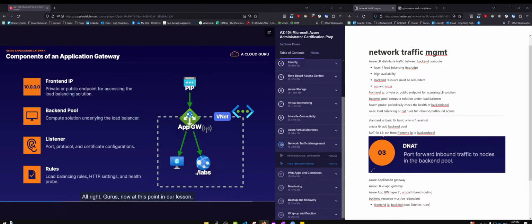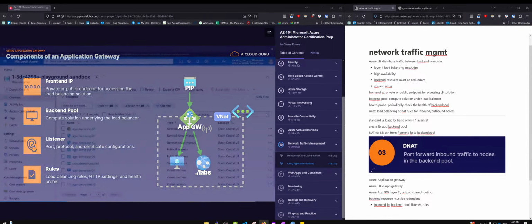Alright, Gurus, now at this point in our lesson, we're going to make our way over to the Azure Cloud Sandbox so that we can get started with our demonstration where we're going to be creating an Application Gateway.